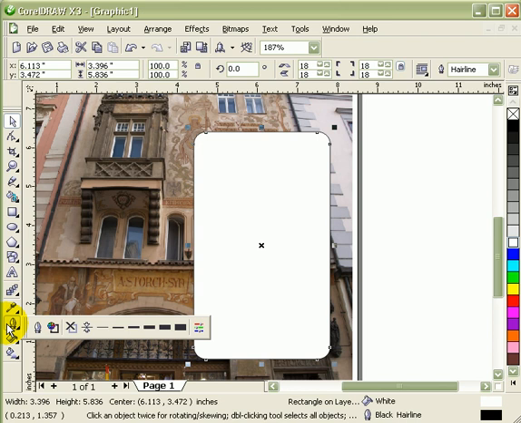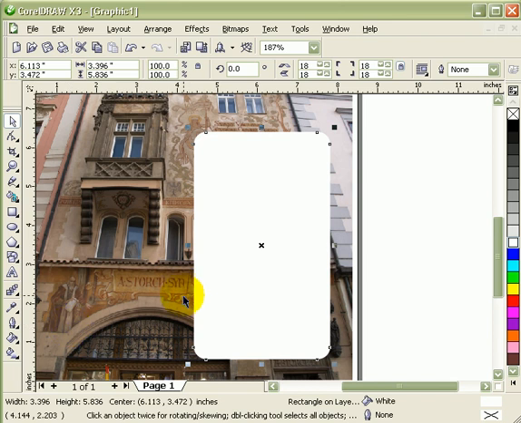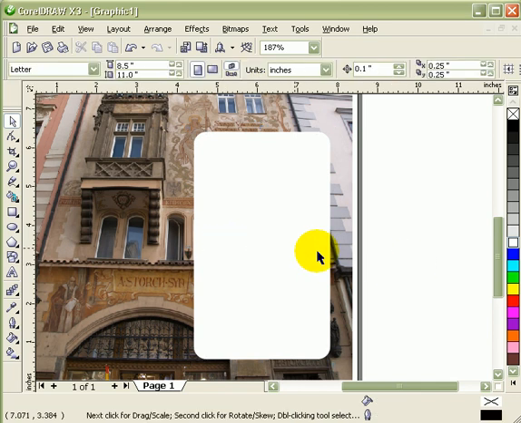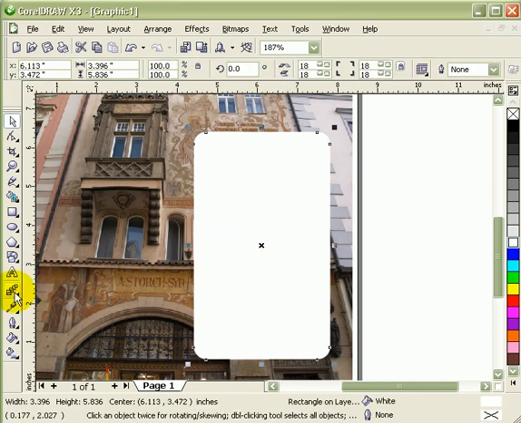What I'm going to do, I'm going to remove the outline first. So go to your outline tool and then click on X. So no outline. Now as you can see, the box here is opaque. It's not transparent. So what I'm going to do here is I'm going to make it semi-transparent.